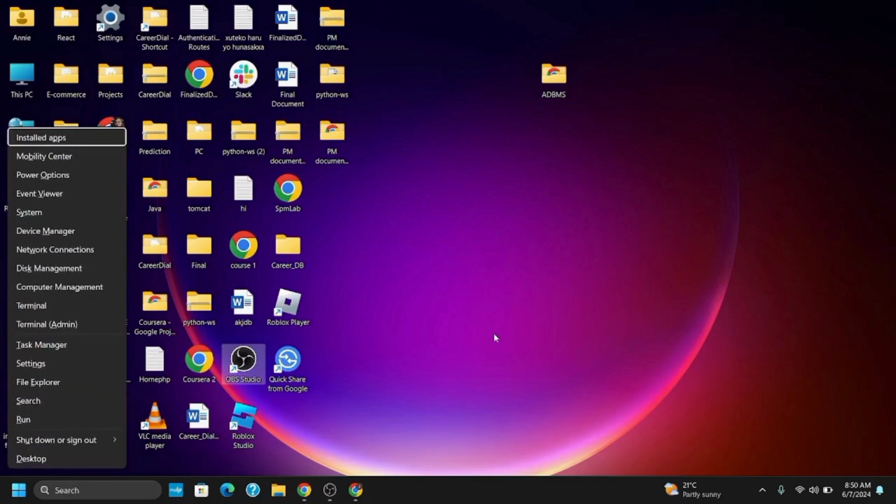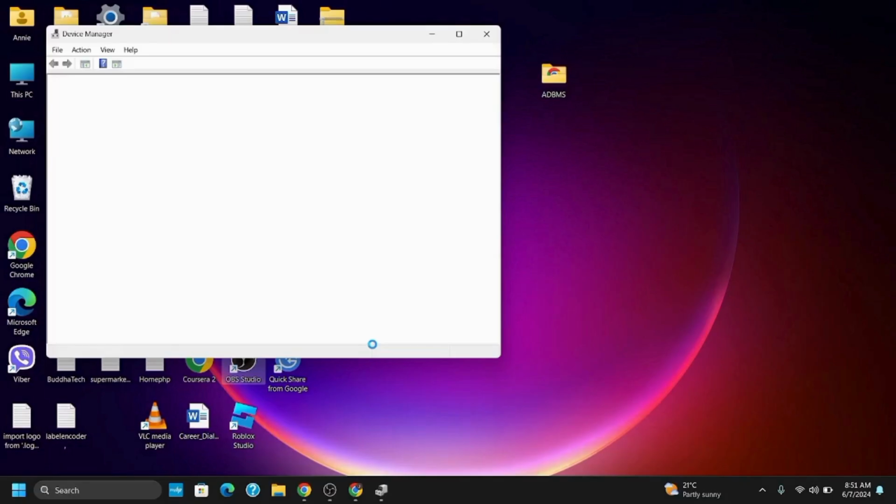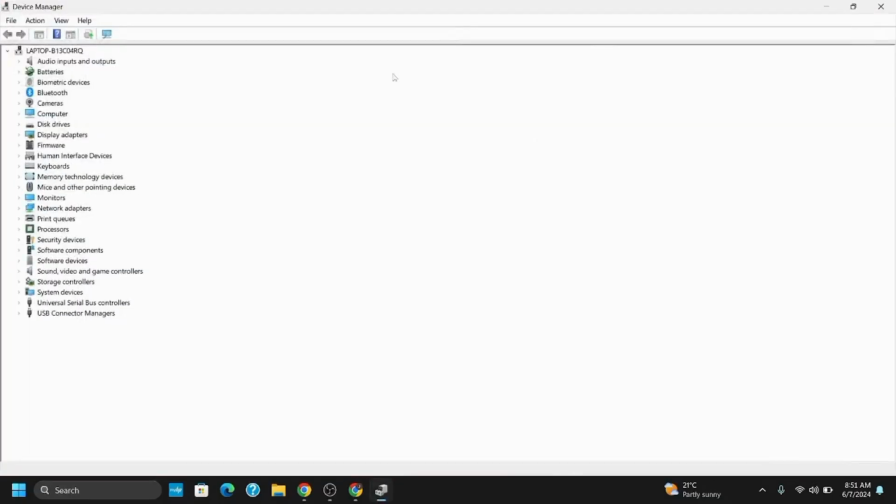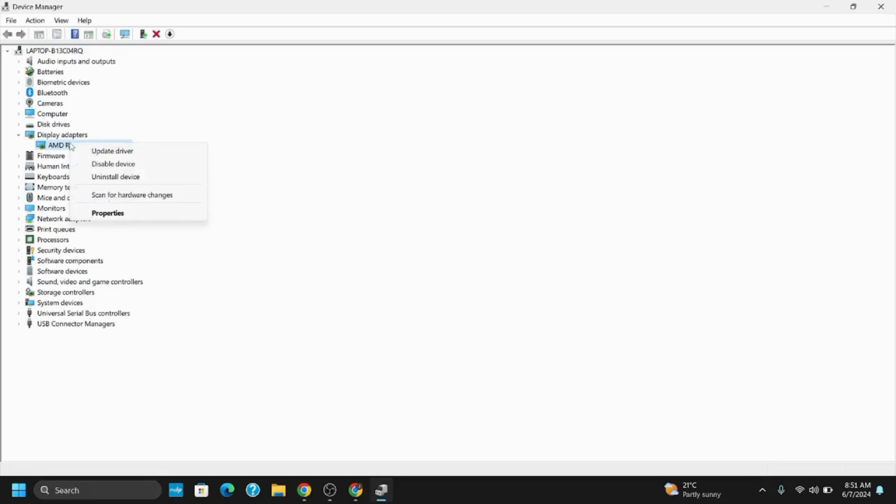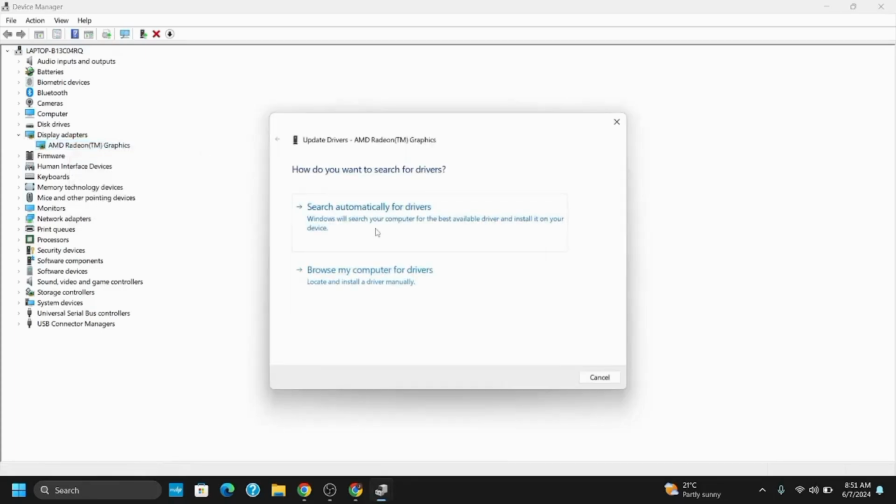For this, first of all, open Device Manager. Press Win plus X and select Device Manager. This will prompt a confirmation box. Tap on Yes and it will open Device Manager. Now locate the Display Adapter section, right-click on your graphics driver and select Update Driver. Choose the option to search automatically for updated driver software. Follow the on-screen instructions to complete the process.